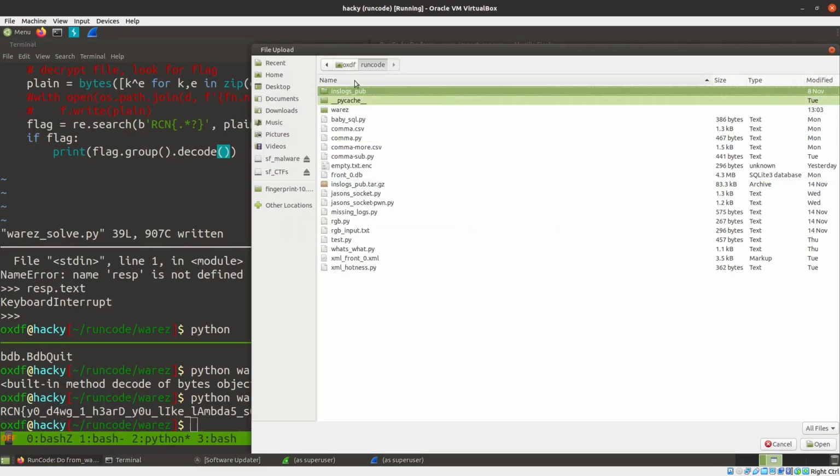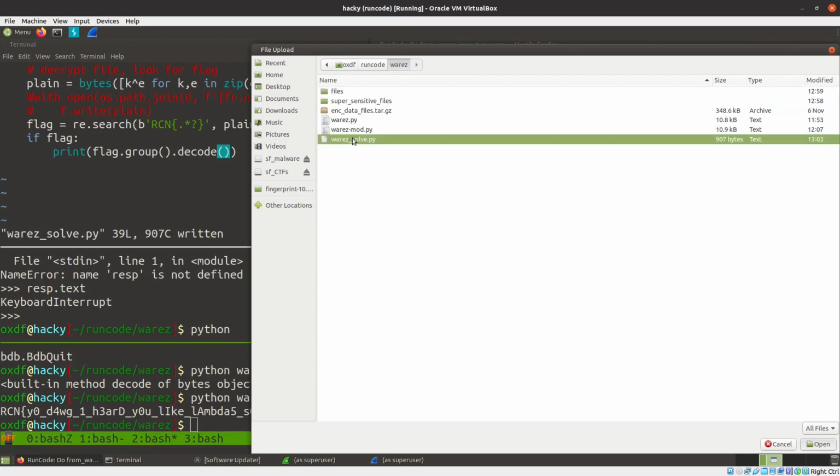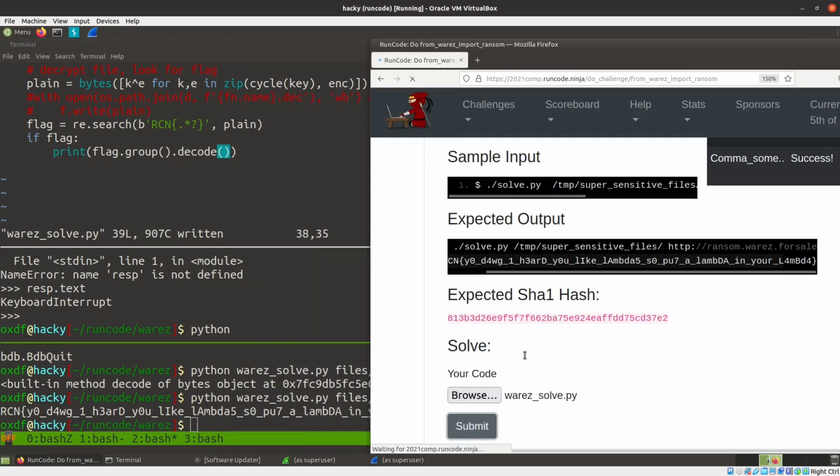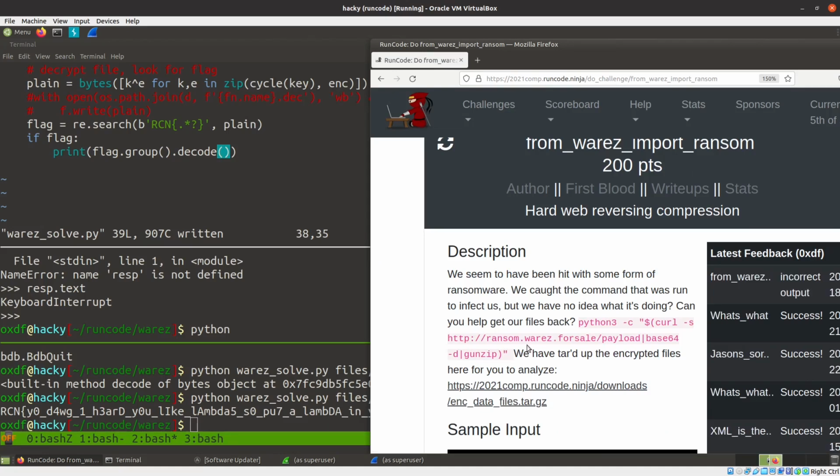If this doesn't take, I'm probably going to have to take a break because it's been going on a lot longer than I expected. What did I call it? It's in the where's file. Where's salt.py. Submit. And we wait for just a second to see if we succeeded. Incorrect output.